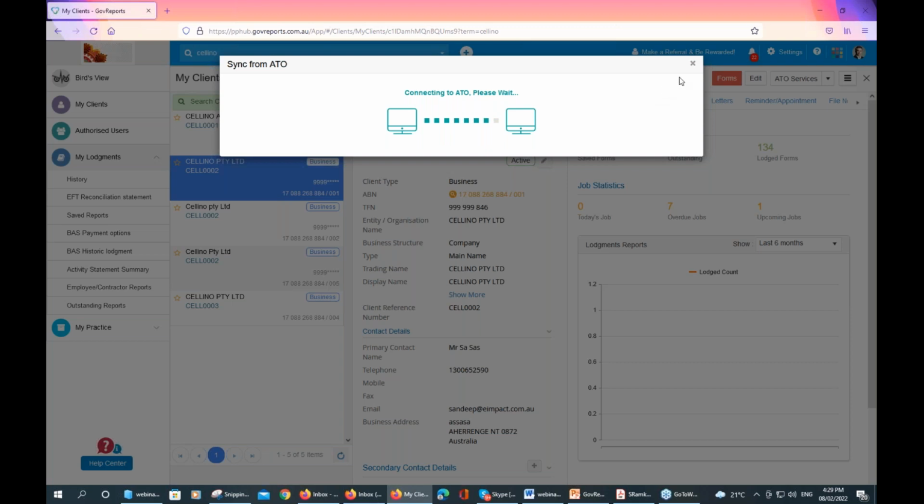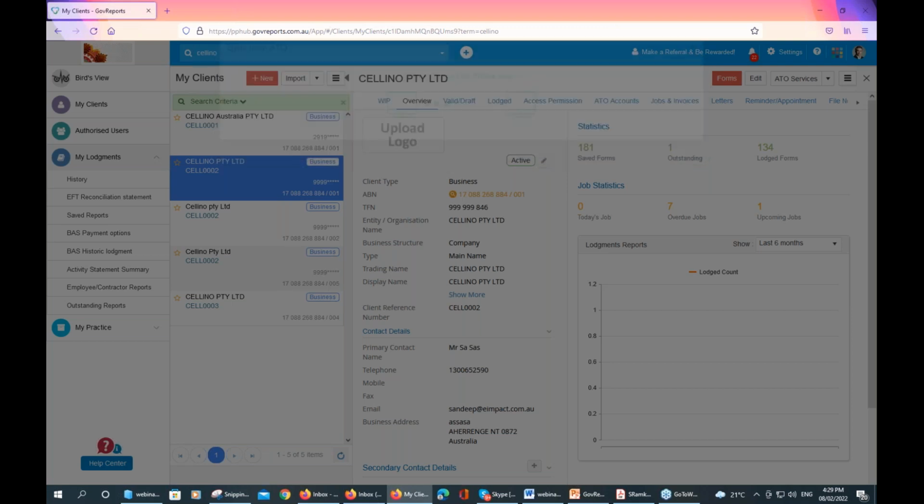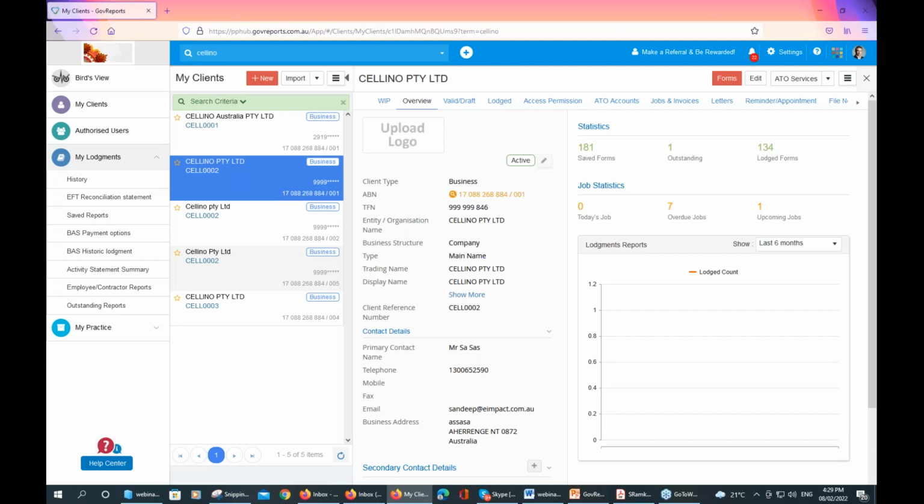It's just a click or two to get the contact details onto your GovReports. Of course, if the ATO doesn't have it, then you need to put it in. Okay, I'll stop that because I know this is a testing account. We won't have the details pre-filled from the ATO.